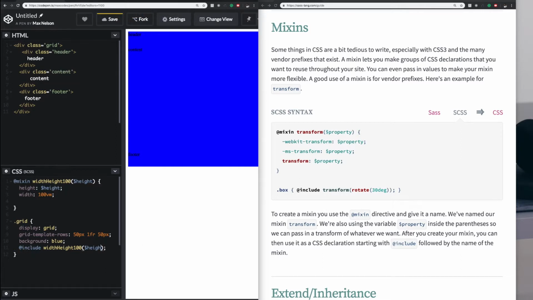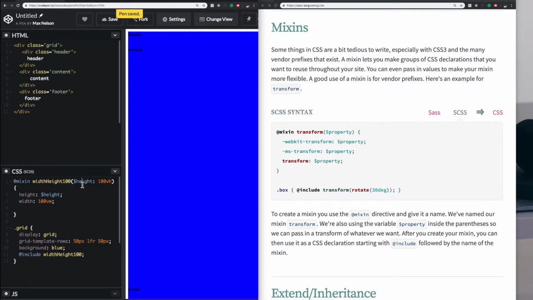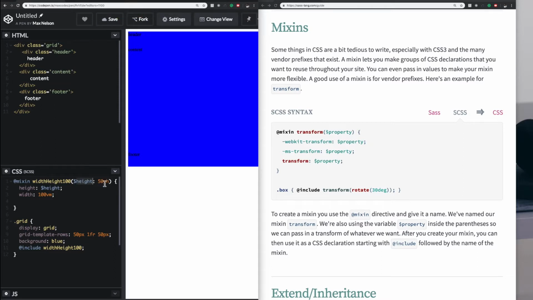But if we get rid of that, notice how it doesn't work. We can provide a default value to height by saying 100 view height. And then it's gonna be default and you don't always have to use that variable. So if that doesn't make sense, just keep watching and go back and watch what I just said again, because it'll click eventually, and just start using Mixins, okay? So we'll make it by default 50 view height, but then we'll go in here and provide a height of 75 view height.